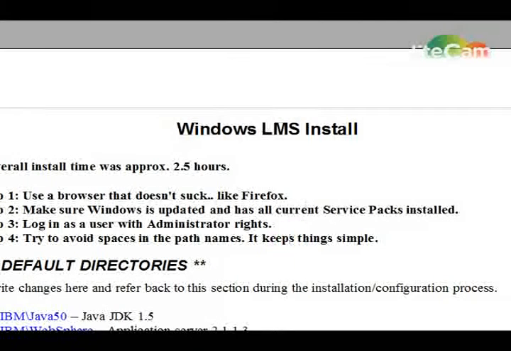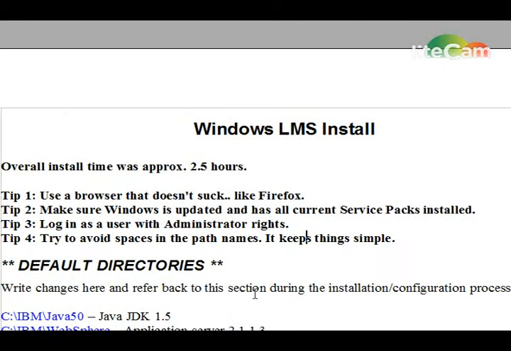So, tip 1, use a good browser. In fact, it specifically suggests Firefox. That was a good plan 5 years ago when we wrote this document. Everything worked correctly.